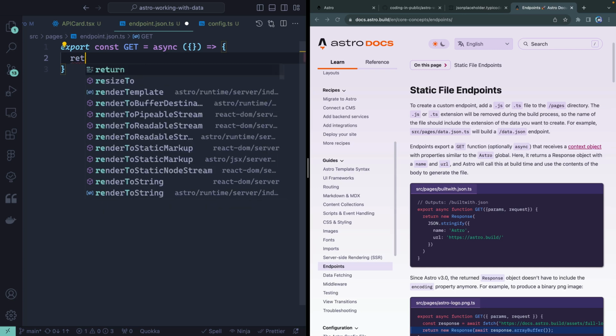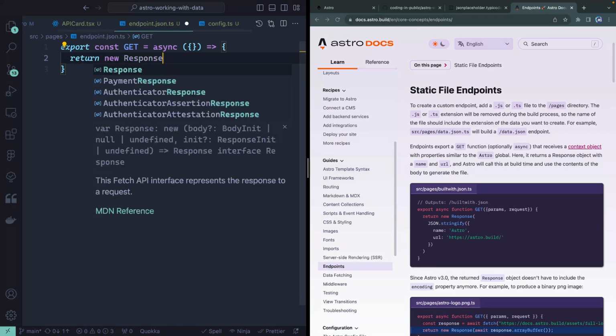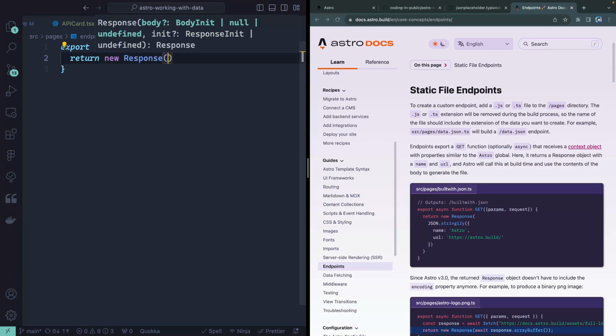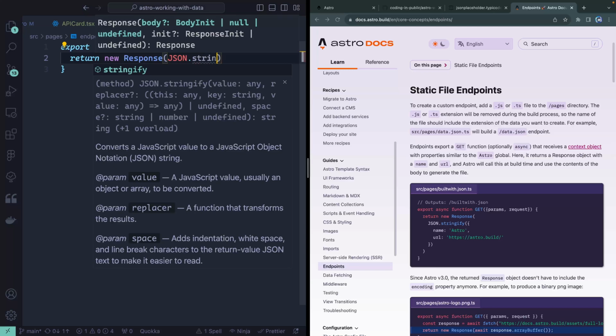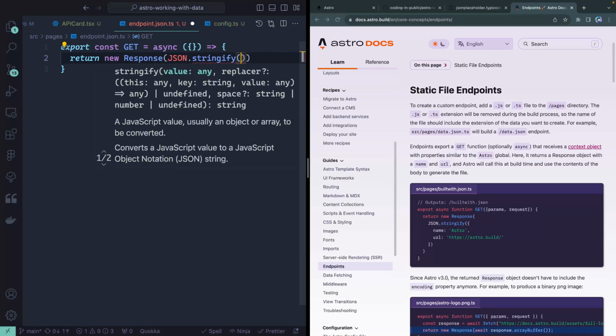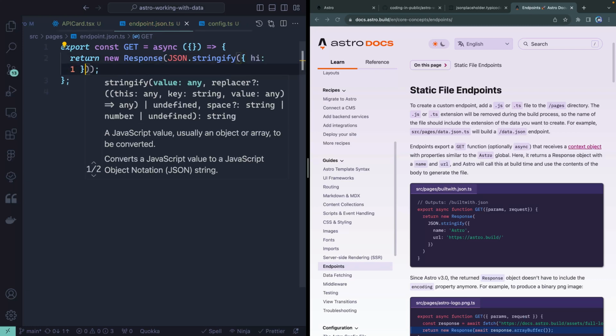And I just have to return here a new response. I used to be able to just return an object, but they're trying to conform more to web standards. So now you need to return a new response. And I'm going to go ahead and JSON.stringify, and for now, I could just say something stupid in here. Let's say hi, or something like that. And then we'll just say hi1.